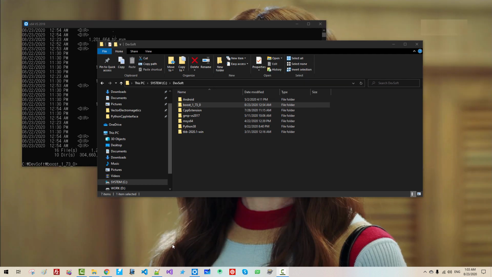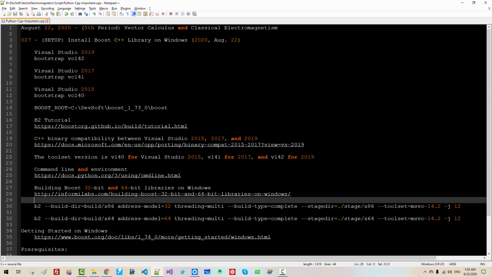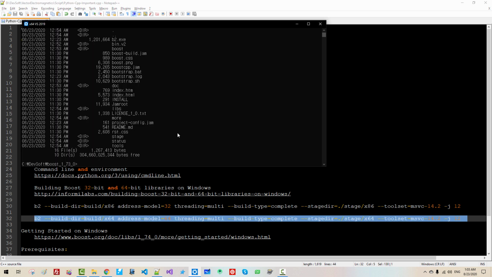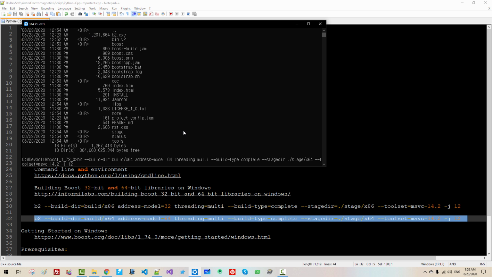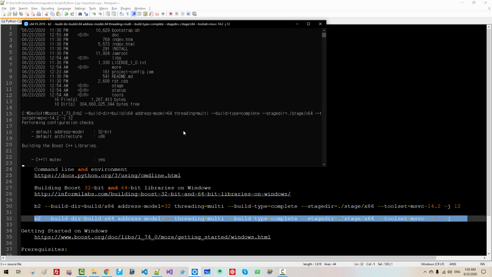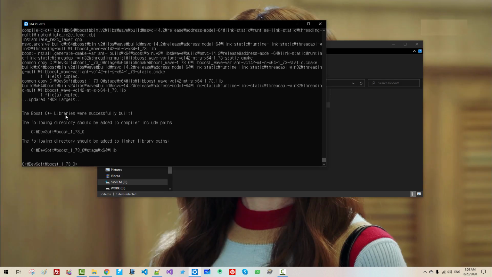Some of you may insist on DLL library. This is the 64-bit DLL library. We are using Microsoft Visual C++ 14.2. This is for Visual Studio 2019. So, I will copy this to build DLL. Paste it here. Hit enter. We are building DLL library. The Boost C++ library was successfully built.